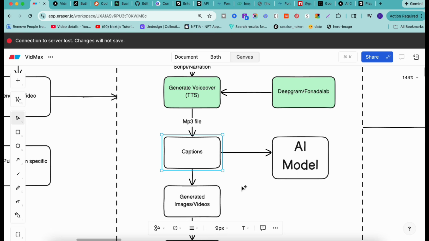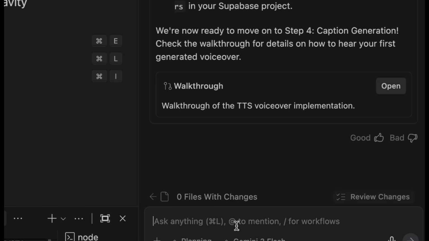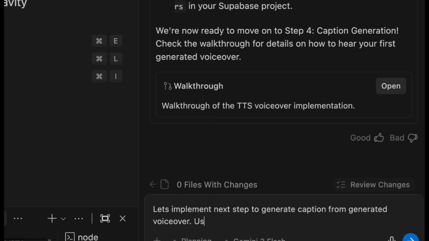Now the next step in our workflow is to generate the caption from the MP3 file which is generated in the previous stage. And in order to generate the caption, you can even use Deepgram. You don't need to worry about any paid model. So we'll go back to Antigravity and we'll tell this one. So here we'll say, let's implement the next step to generate caption from generated voiceover. Use Deepgram to generate captions, and then simply send it.